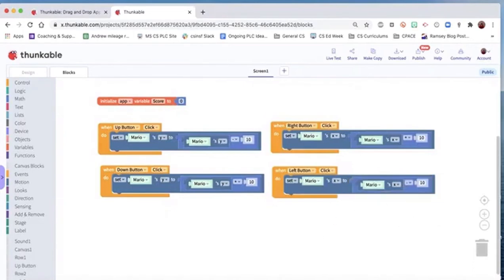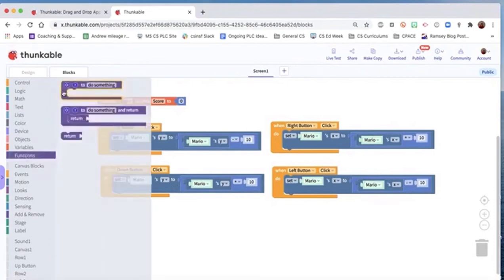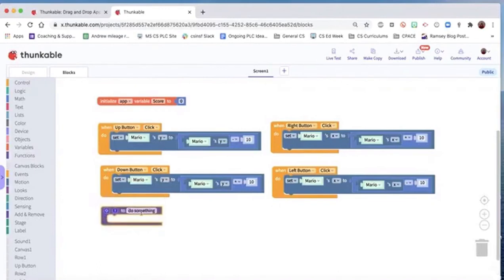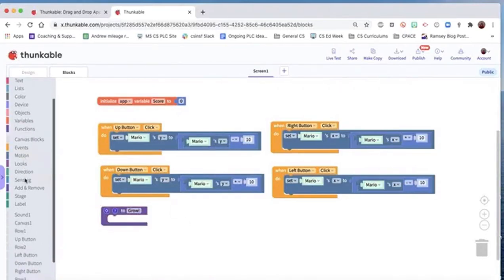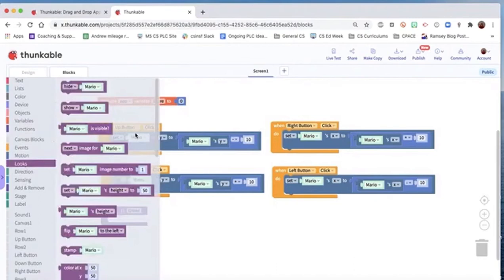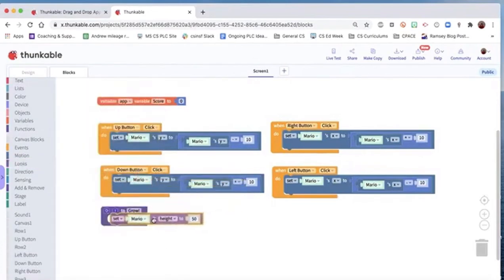We're going to need a procedure here, and we want a grow procedure for whenever Mario runs into or eventually gets to the mushroom. So let's set up a procedure under functions. It says do something, so we're going to call this procedure grow. Make sure it grows. And we want to change the look. So let's look at looks, and we want the set Mario's height to, we want to add 10 to whatever it is. Okay, we got that.